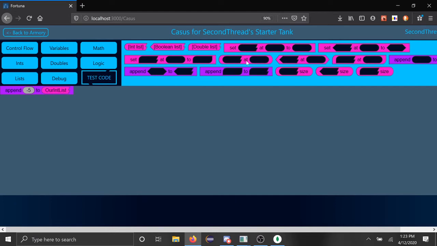We can get some element of some list, and that's pretty straightforward. So we get some list at some index. The index is always an integer. If you try and get an index that doesn't exist, it will return 0 if it's an int or a double, or false if it's a Boolean. You can also get the size of some list, and that's here, which does pretty much what you'd expect. It tells you how many things are on the list.